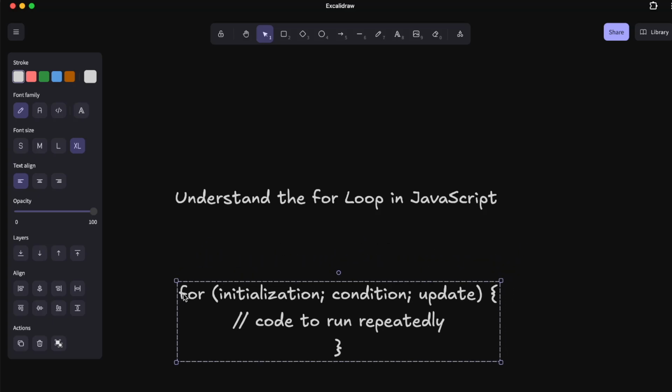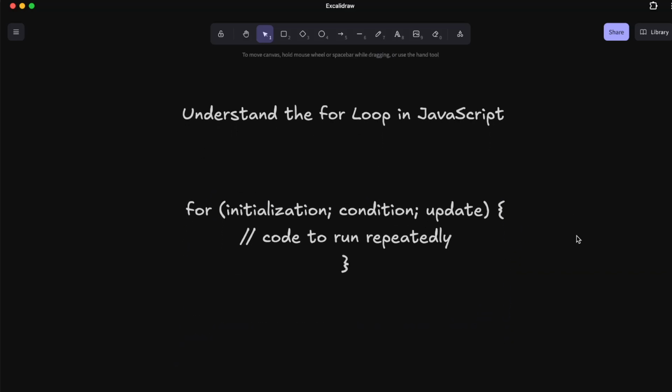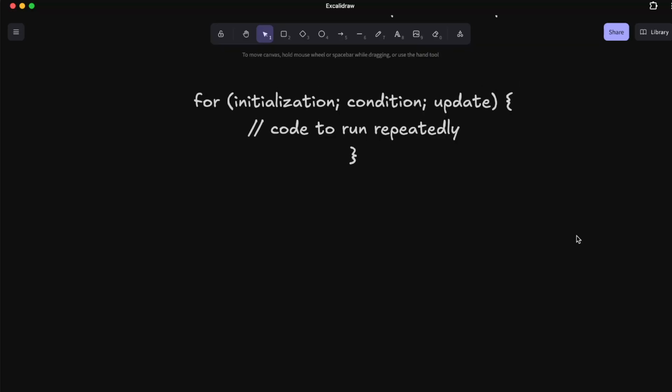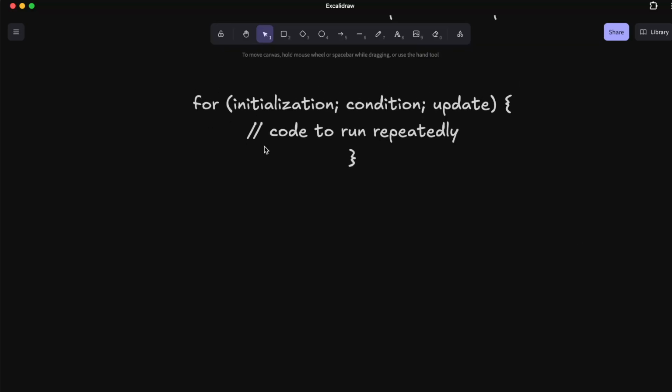And here it is. Now with the for loop, we have the word for followed by parentheses and curly braces. First I want to cover the parentheses. The parentheses are going to have three parts. You have the initialization, and that's where you set a starting value.